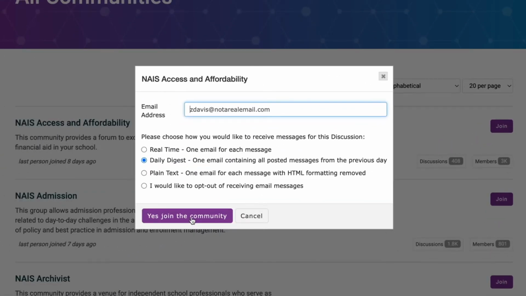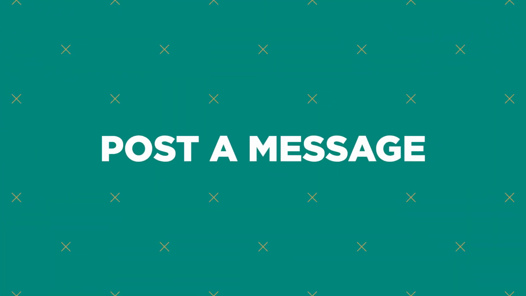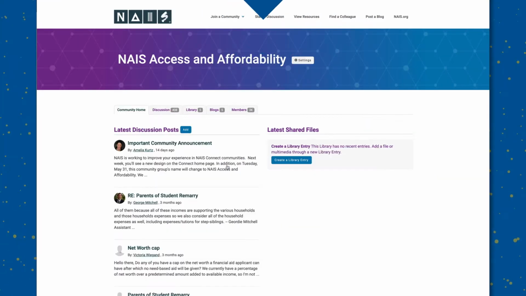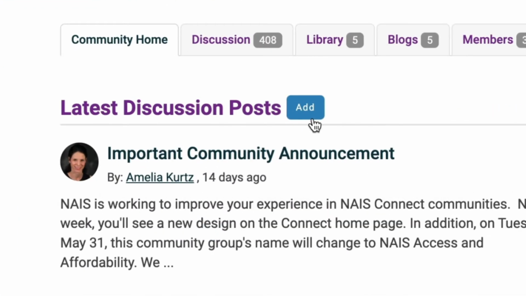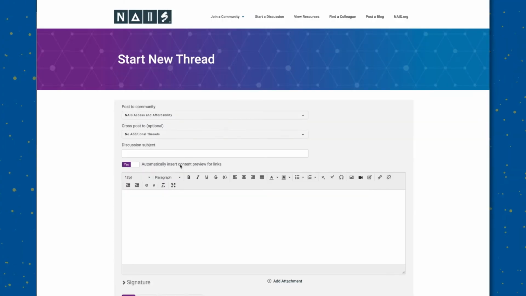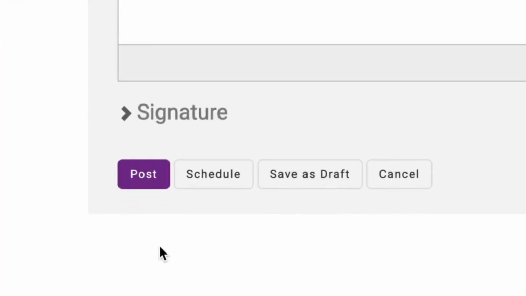Select how often you would like to receive notifications of new discussion posts, in real time or daily, which will arrive in your inbox each morning. Once you've joined a community, visit the group and start a discussion by clicking the blue Add button next to the latest discussion posts. Create your message and press Post.